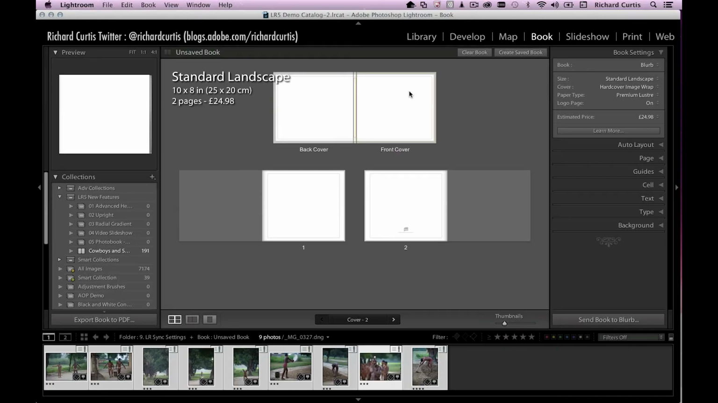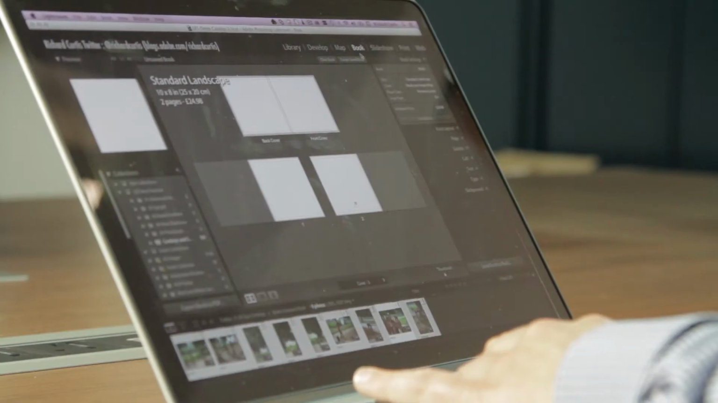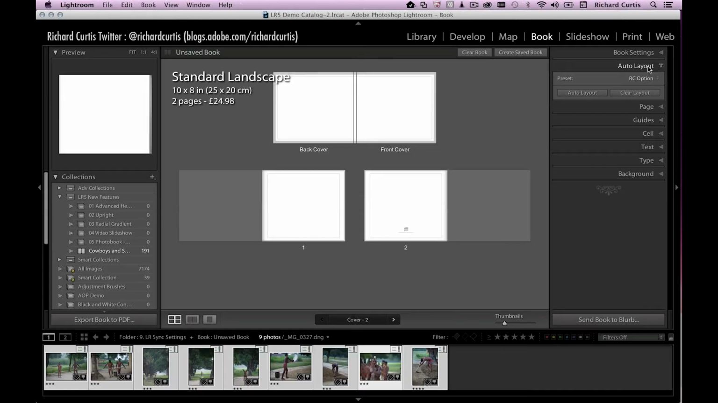The things you can do here in the book is that you can clear the book and create a saved book when you're ready to go. Now, when you're creating books, Lightroom can do a lot of the heavy lifting for you. And that heavy lifting is really managed by something called auto layout. And the auto layout will automatically take the pictures that I've selected and put them into the book and spread them out across those pages.